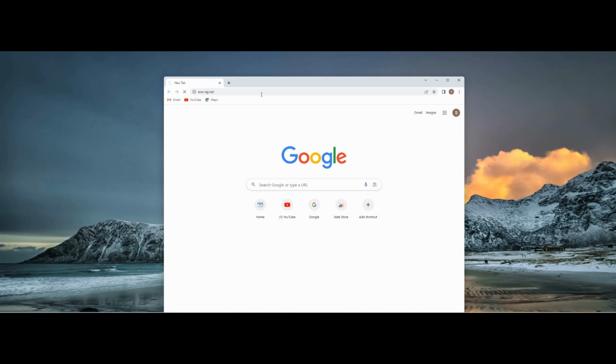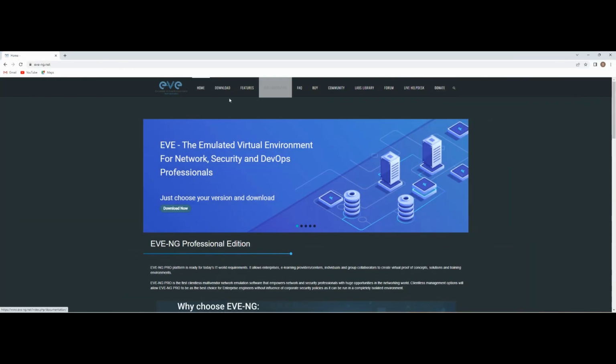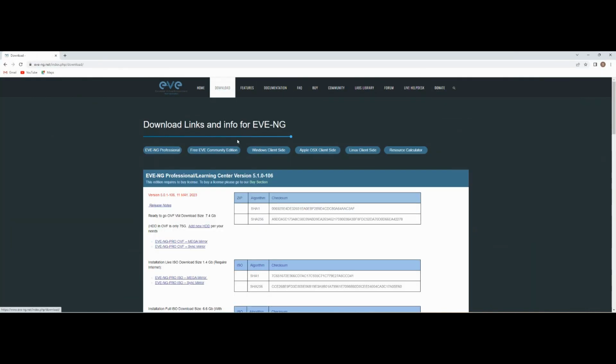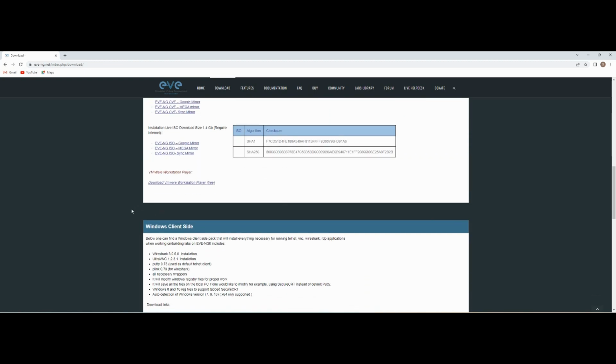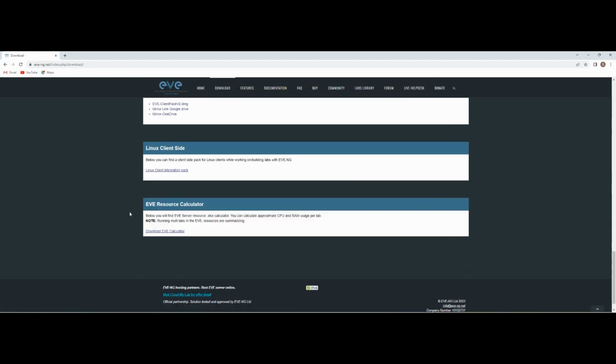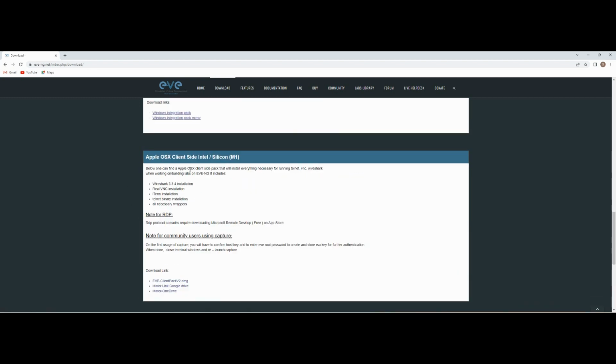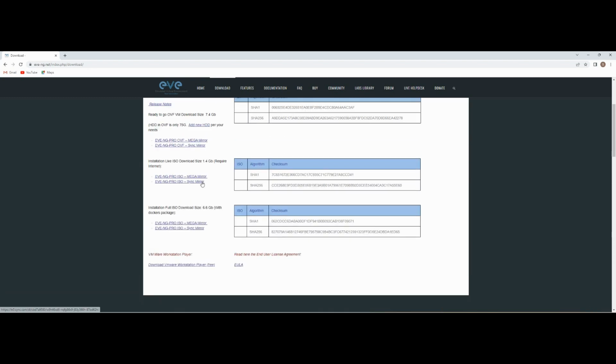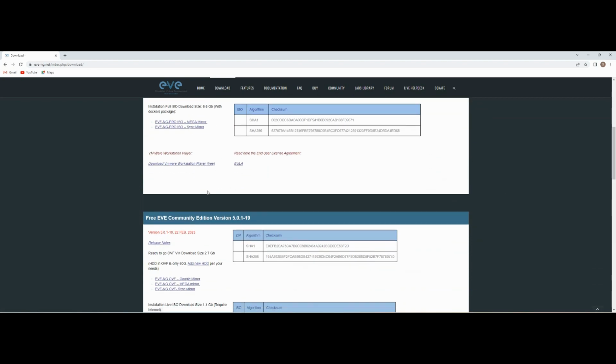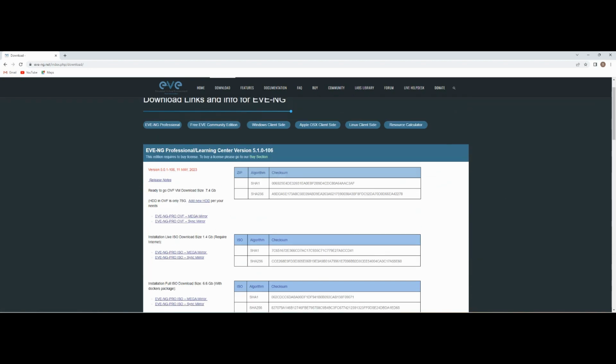eve-ng.net. In this website, let's go to the download page, and you can see we have different versions of EVNG here for Windows, Linux, and also for OS X. And the main two images that I'm going to speak about, the first one is the professional version. It's a paid version, it's not free, you have to pay for this.